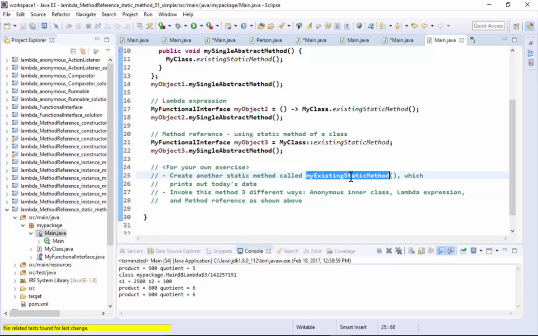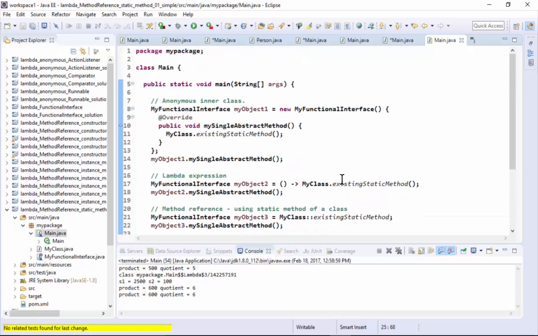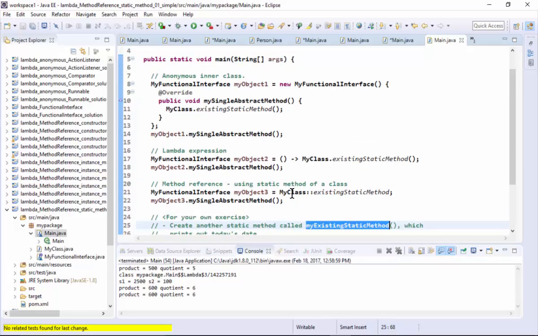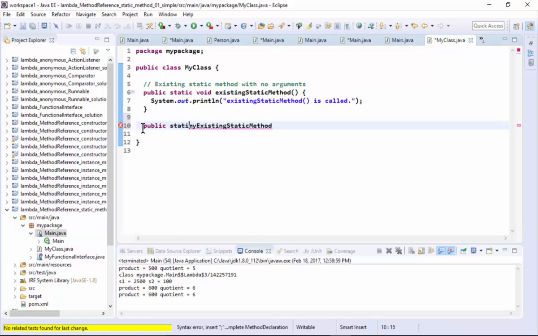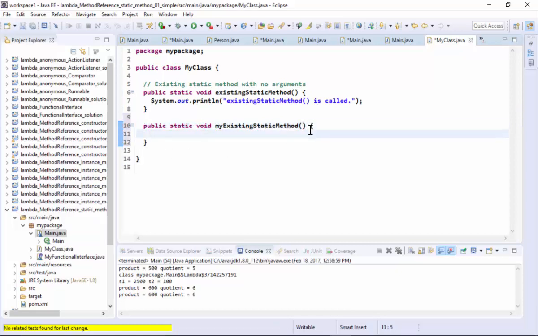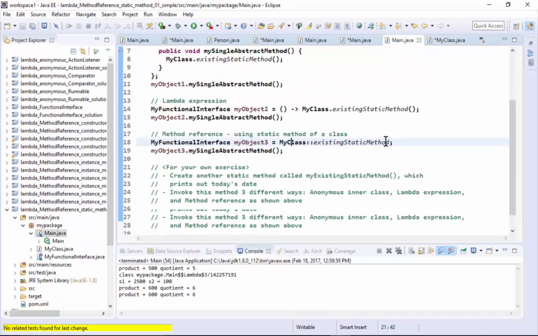So I'm going to create another static method called my existing static method in this case. I'm going to go to my class and create another existing method. So it's going to be public static my existing method. Yeah, it could be void, and then like this, and let's see what it says. Method which prints out today's date.